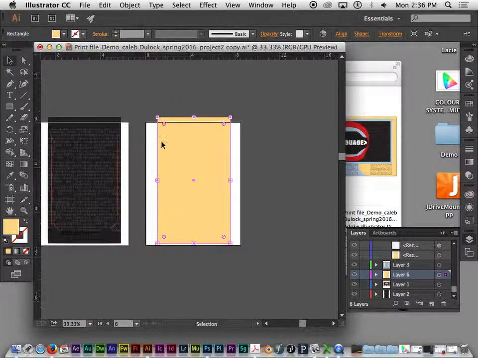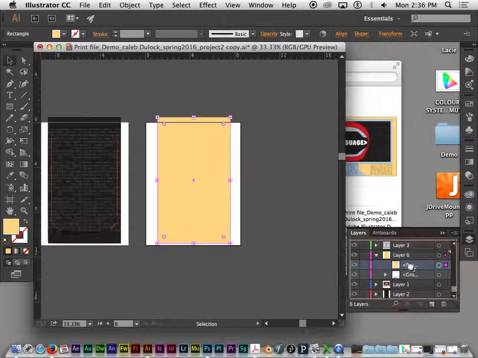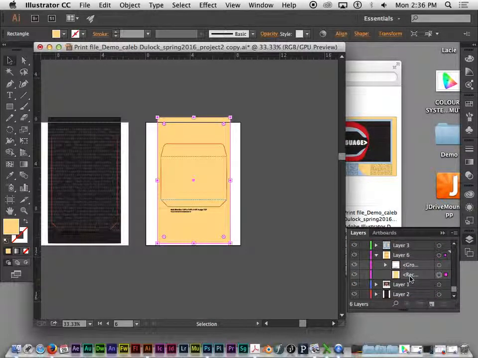So this background color is completely covering up my design inside of this layer. So it's easy to fix, you just need to change up the order. So there's my rectangle and there's the rest of the design right here. So I'm just going to drag my rectangle right below it and my template shows up back on top.